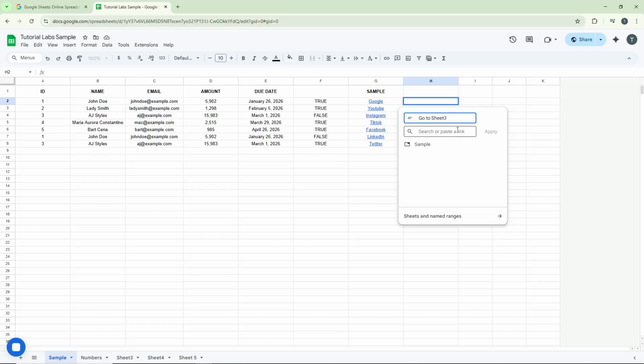Next, move to the link field below. Here, type the name of the sheet you want to link to, for example, Sheet 3. As you start typing, Google Sheets will automatically suggest matching sheet names from your spreadsheet. You'll see options appear below the link field.